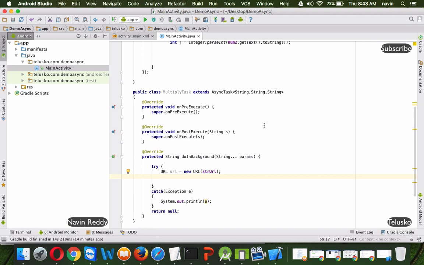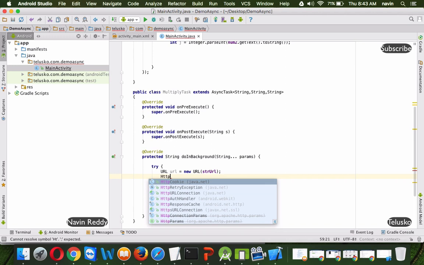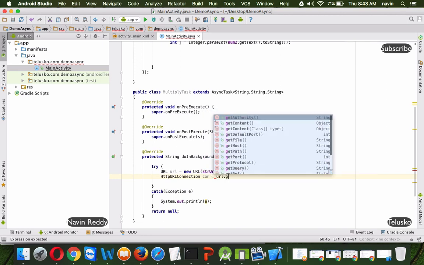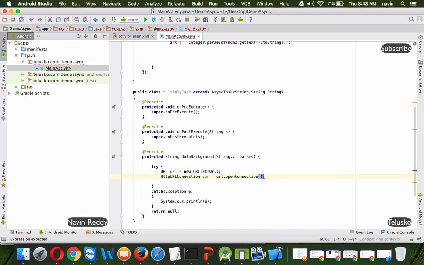Right, so we have specified the URL. The next step is we need to send the request using HttpURLConnection. We'll say the object is con equal to, and in order to send that, we have to say url.openConnection. This URL object has a method called openConnection, and it will return you an object of HttpURLConnection. That's done. This is where you have specified the URL, and this is where you open the connection.